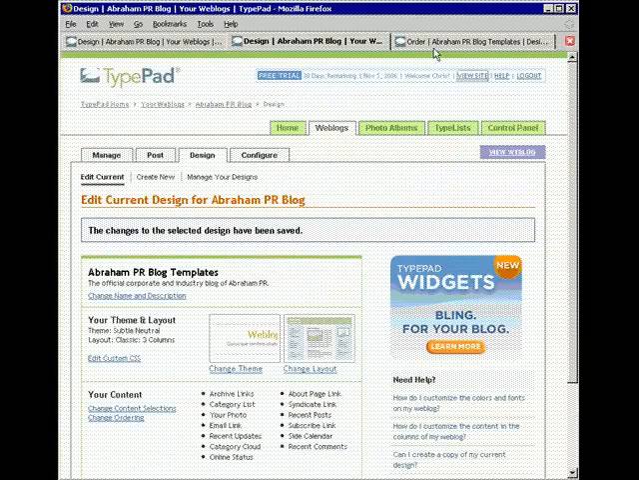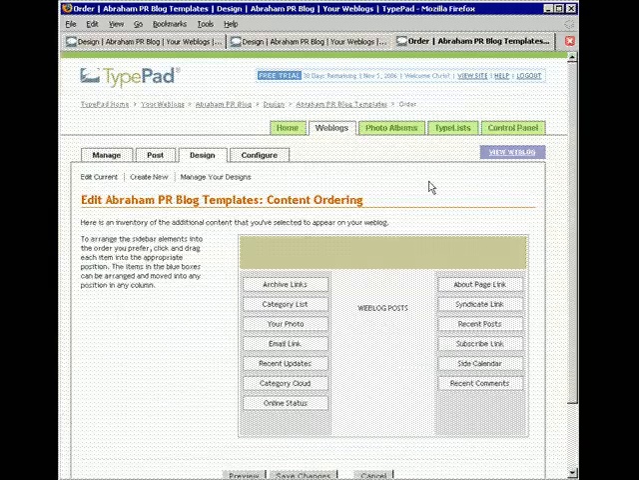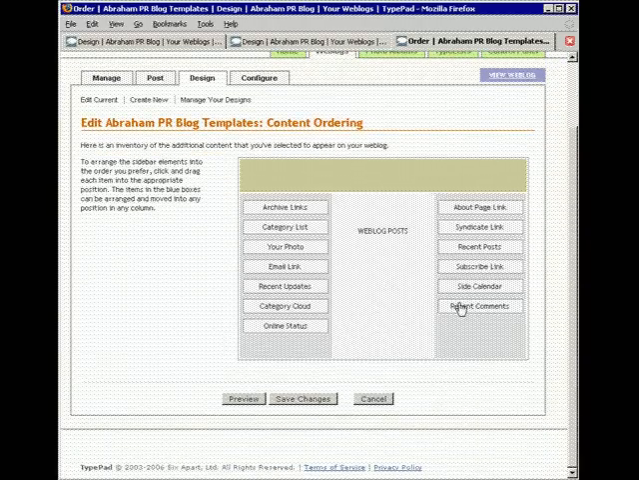But after you've done that, you need to be able to order all those things. So let's refresh this, and you'll see that it put it into an order, right? So you have archive links, you have category lists, you have your photo, you have email link. About page, I'm going to put the email link right under that.